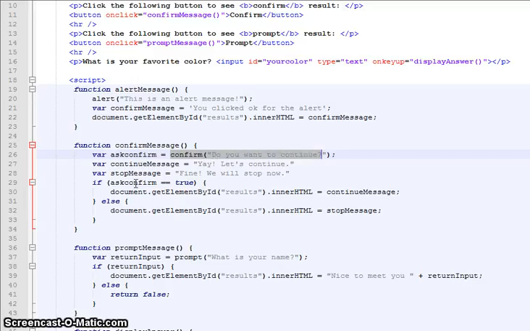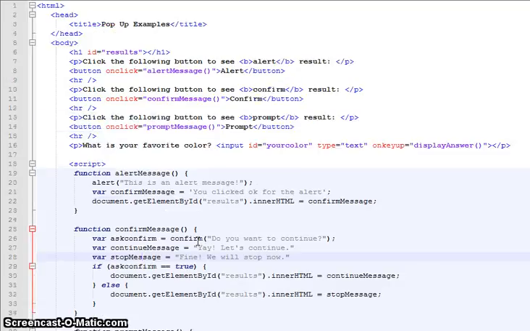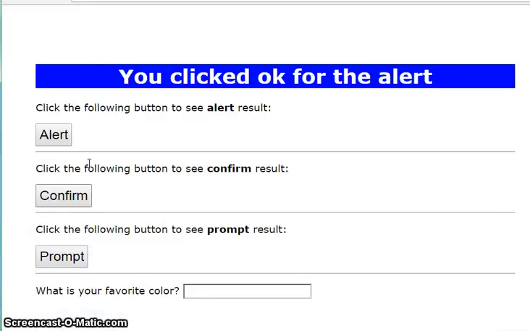If confirm is found, meaning if it's true, meaning if the OK button was clicked and there's a value there, then it's going to set my inner HTML to my continue message variable. If the cancel button was clicked, which is this else, then it's going to set my inner HTML to my stop message. So let's demo that and see how that works.